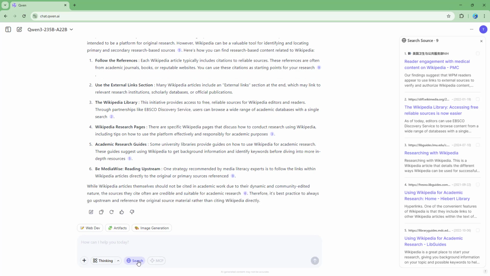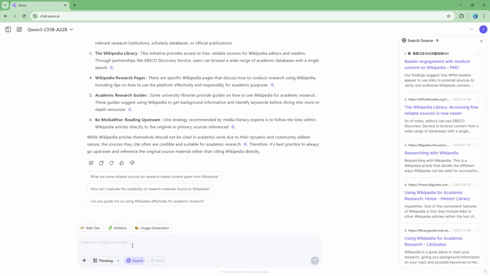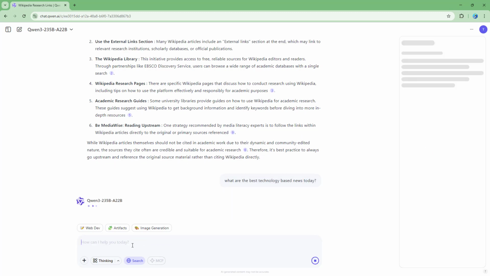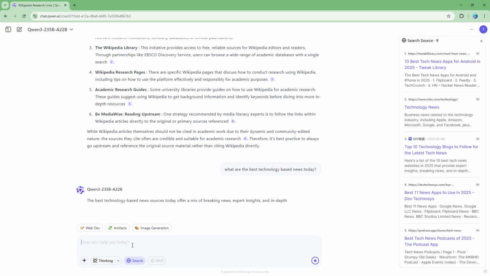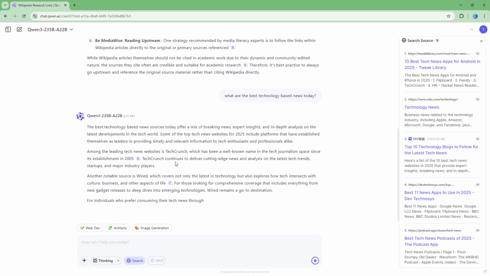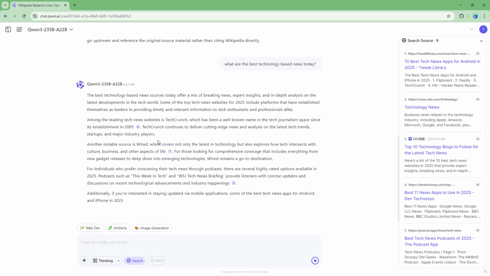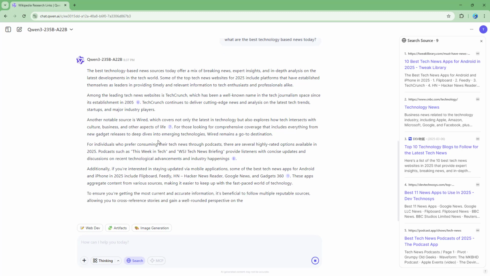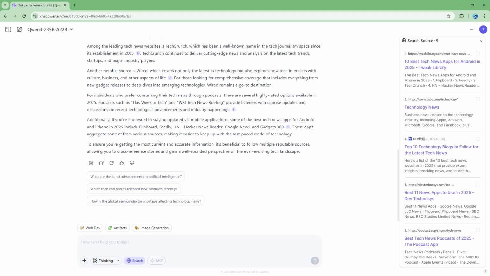It has immediate access to the web. So you can go ahead and ask things like, what are the best technology-based news today? If I were to do that, then it'll actually search the web right here, and it gives you the technology news right here as well, and then gives you the technology news over here as well, as you can see. And that is how you can enable search inside of Qwen.